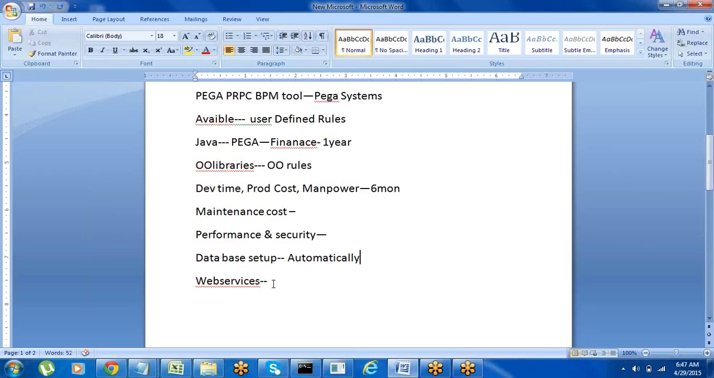And it is the same case with web services also. All the connectors and services are available in the PEGA tool itself. So the process is very easy here when we compare with other languages.